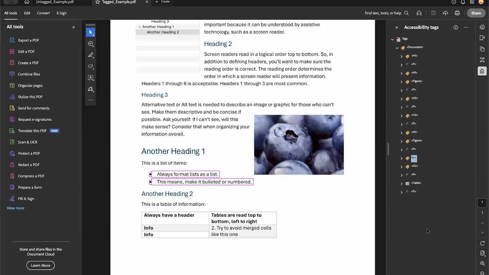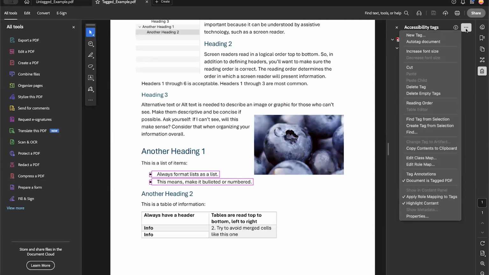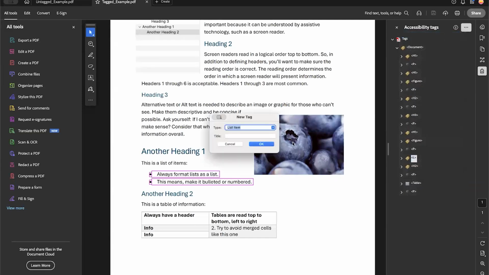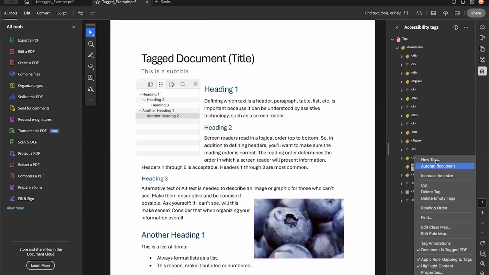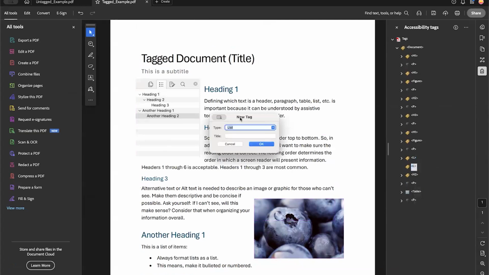If you ever need to create your own tags and do this manually, you can click the three dots in the corner of the panel, click new tag, and then you can select what you need. I want to make a new list. Sure. Click OK. And now we have a new list item. Or you can right click on a tag, click new tag to get to the same thing. Let's say I want a list item. Now I have a new list item.